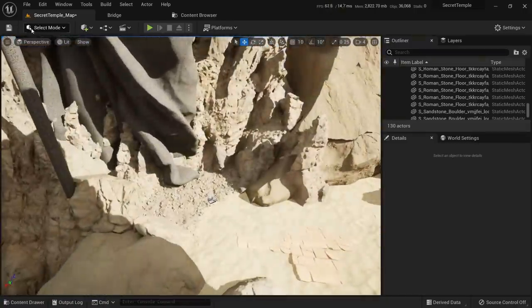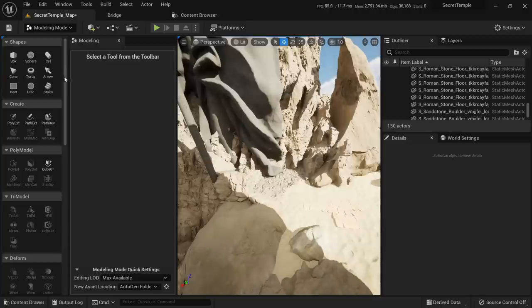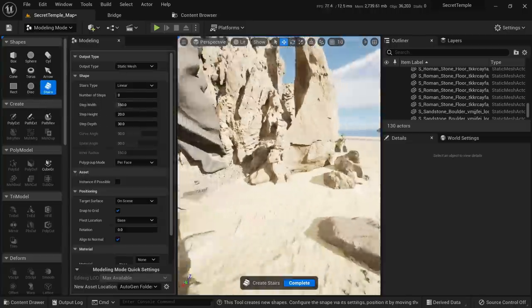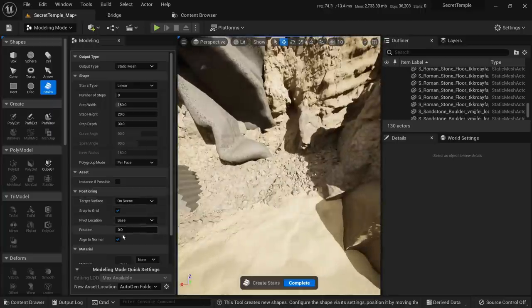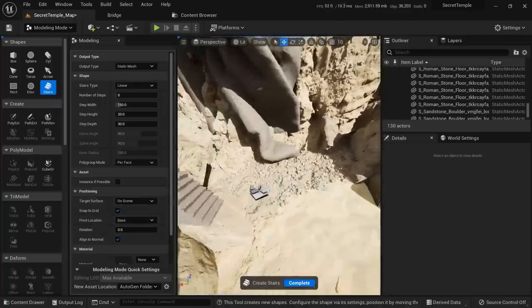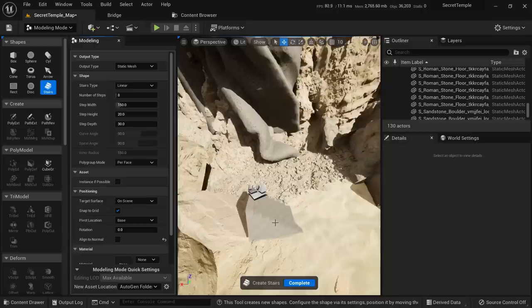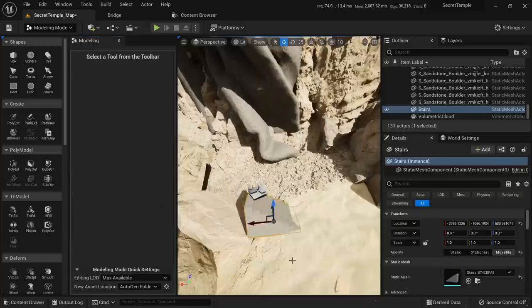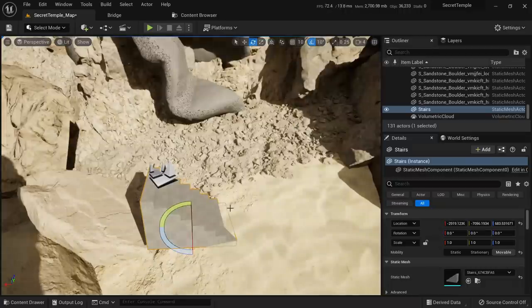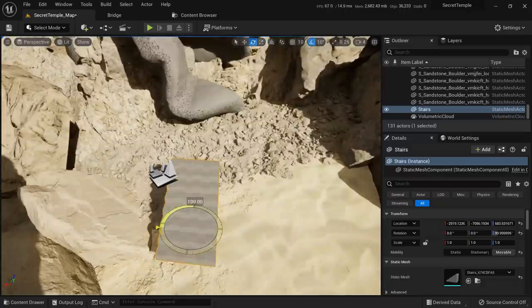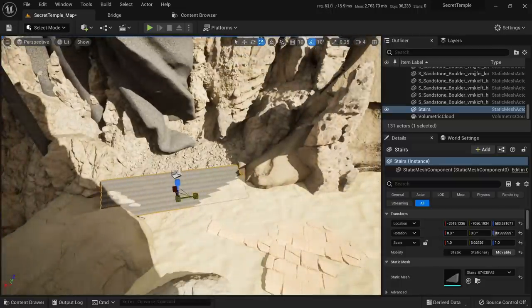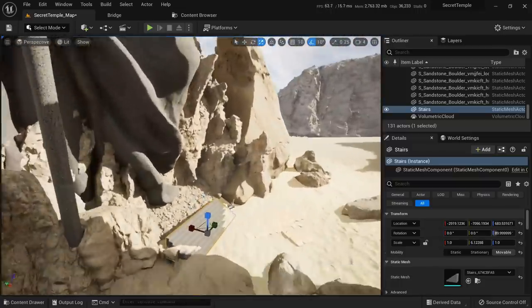Let's see if we put a stair here, we will be able to create something we want. Let's ignore align to normal. You just need to go to the modeling tab, type stairs, and here, click complete. And then you can just, let me press shift 1 to have a bigger screen space, rotate it a little bit. Okay, and let's take a look at how it feels.